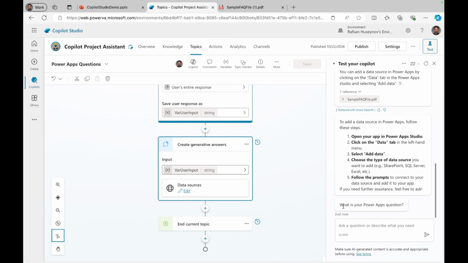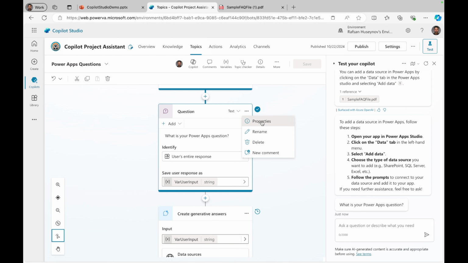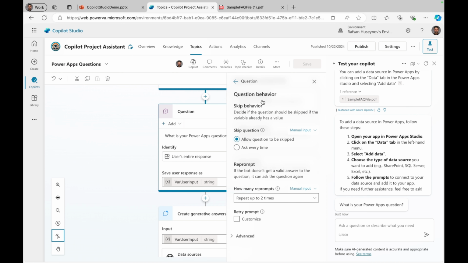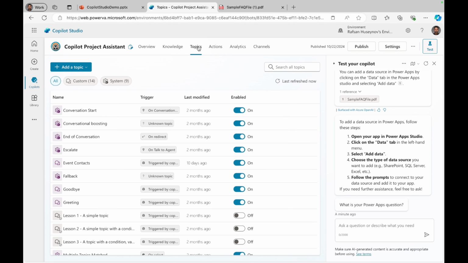But sometimes you see like what's your Power Apps question. You can always come here, click properties, question behavior. You can allow question to be skipped this time, if basically you want to skip that question. So now let's come back to our topics one more time.